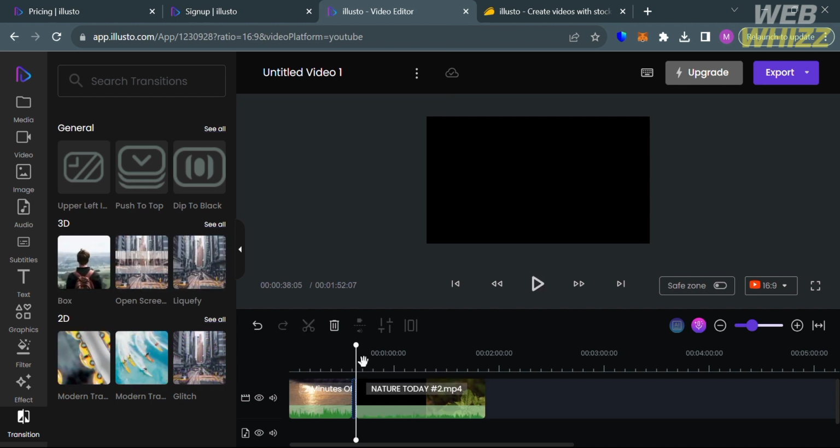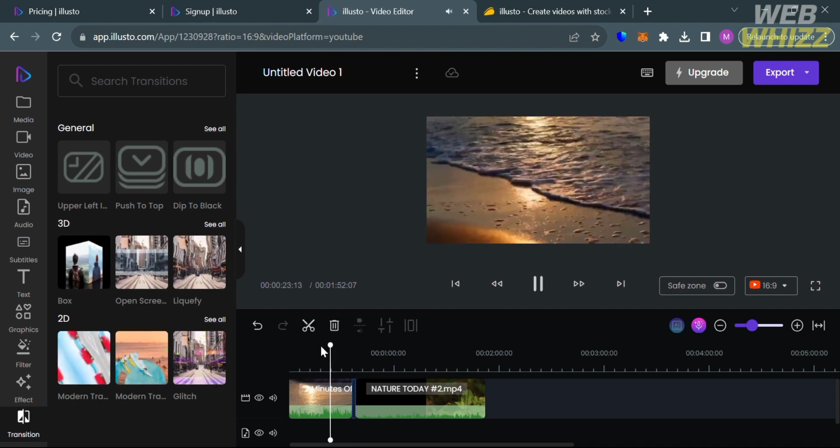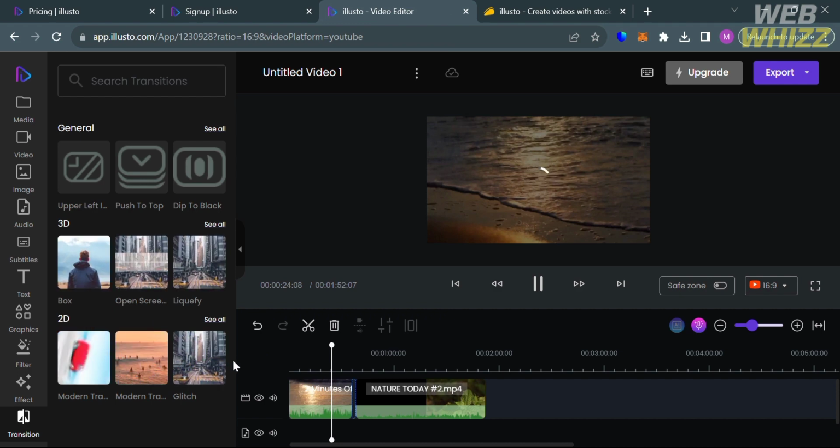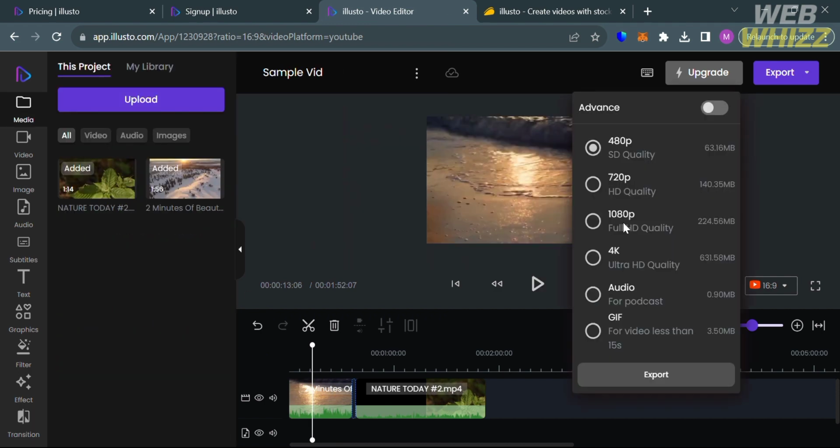And after adding all of the elements and other editing tools that we apply to our video, in order to export or save the changes, kindly proceed by clicking the export button on the top right corner. And upon clicking on it, it will show us a list of video qualities that you want to export your video in. We have here 480p, 720 pixel, 1080, 4K, and even to export this video as an audio or GIF. And after that, just click the export button below to proceed.